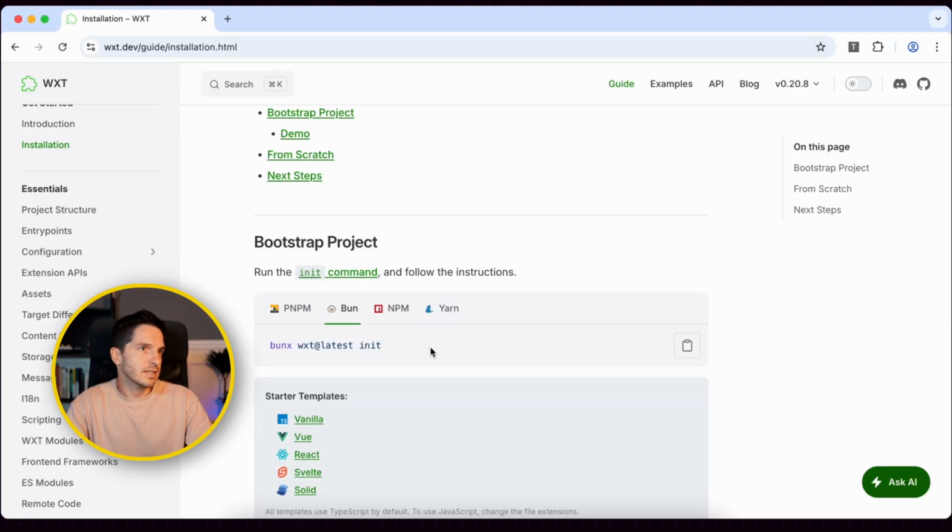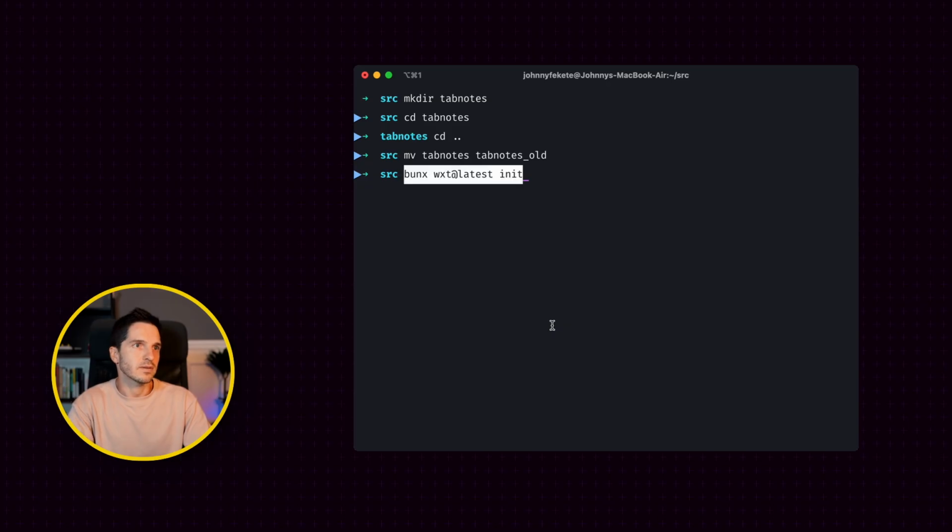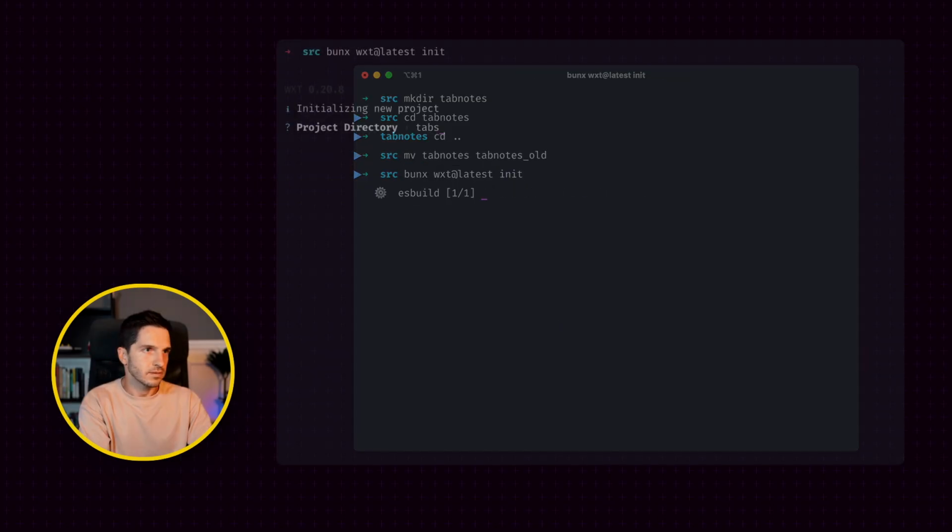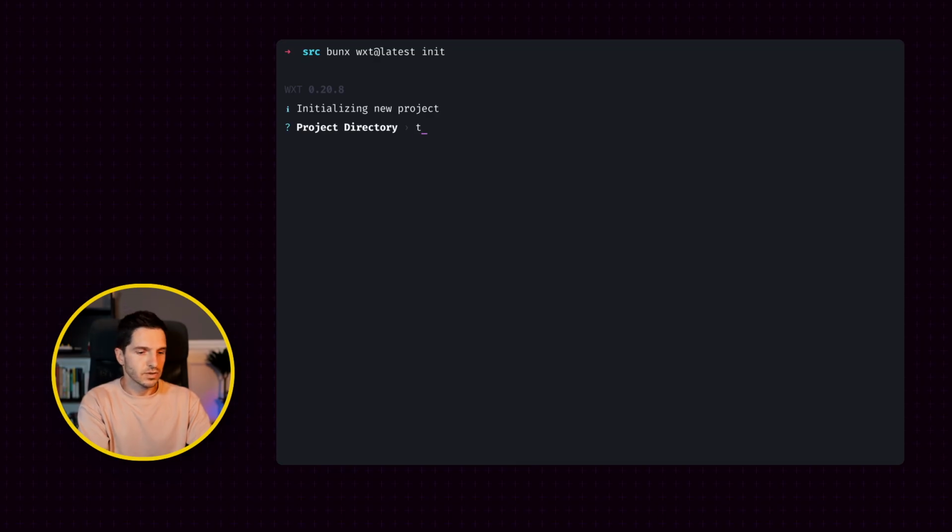So they say I should just run the init command and follow the instructions, so that is exactly what I will be doing. Again, bun is already installed on my computer. You probably have npm or yarn, whichever. The project directory should be called tab-notes. I'm not using any template.